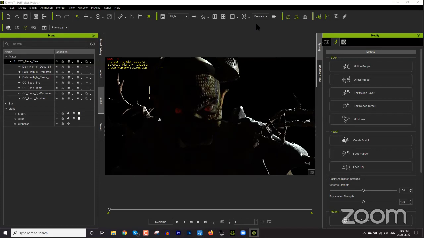So the Ultimate Morphs, it's kind of a pack that's meant to update the previous morph packs that we had for CC3 characters.